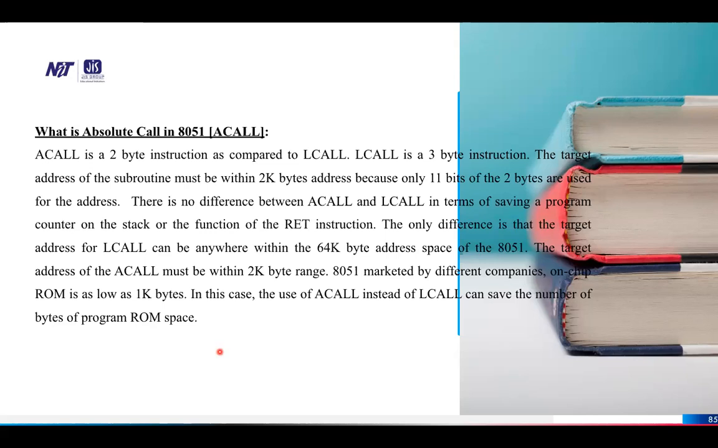8051s made by different companies have on-chip ROM as low as 1K bytes. In this case, using ACALL instead of LCALL can save the number of bytes of the program ROM space. Therefore, for saving space, we can use ACALL.